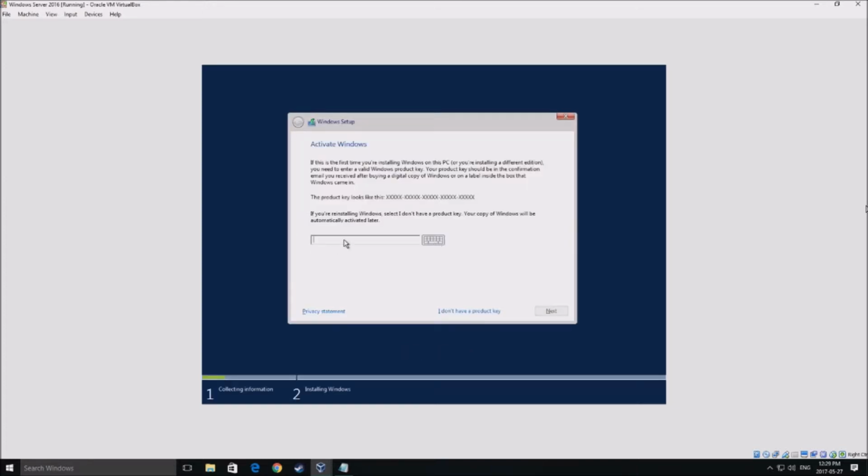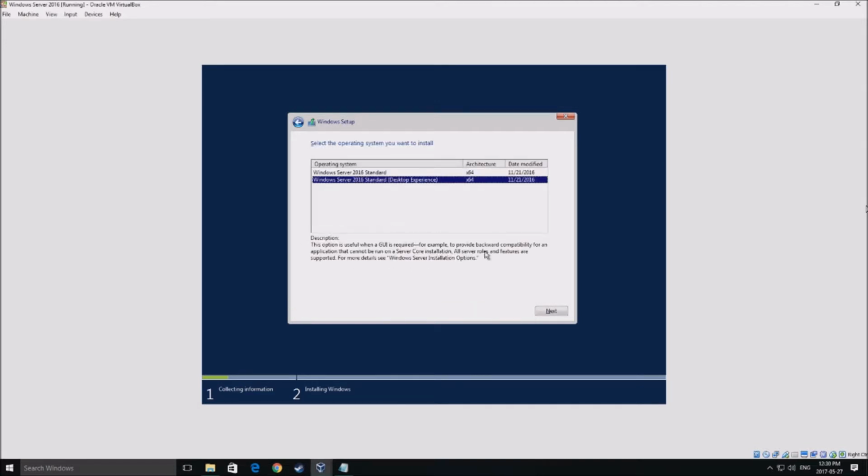Now, you will require a product key if you are a student. If you are using a valuation version, a product key is not needed. For this tutorial, we will be using the desktop experience, which includes a GUI. Now, click Next to continue.